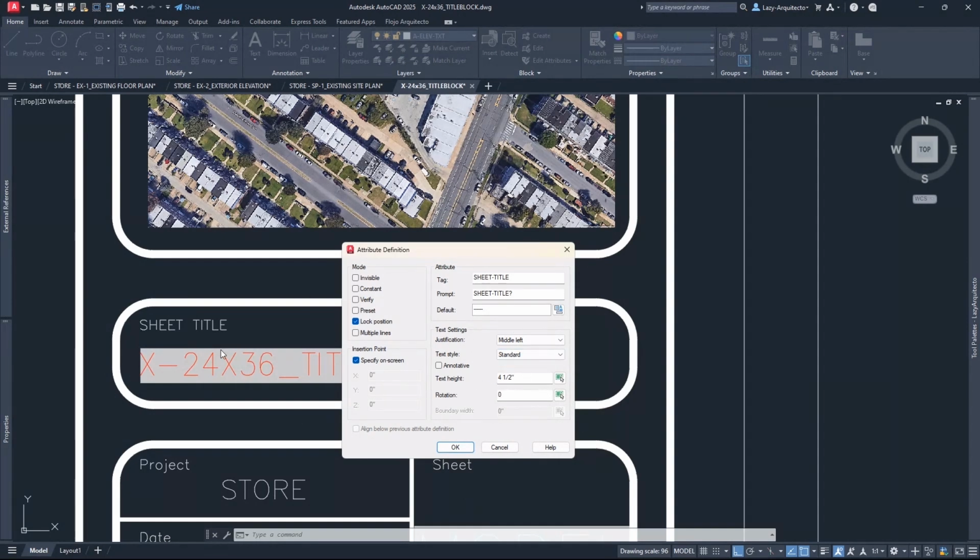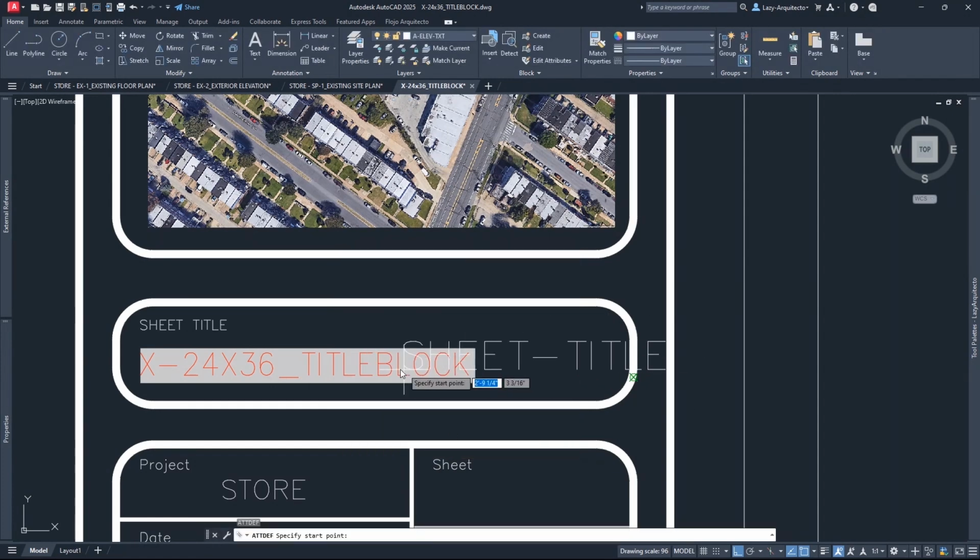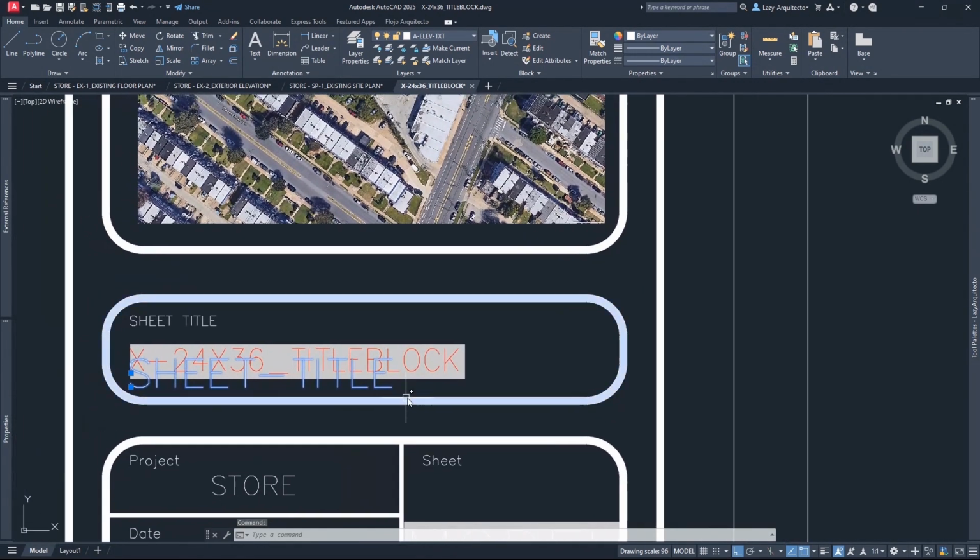This is not about attributes, but this is about getting the sheet titles correctly. So 4.5, I guess that's going to be huge. I'm going to pick something like 3/16, I guess. 3/16. And I'm going to click OK. I'm going to put it right there. One second. Okay, so let's keep moving. So that's the sheet title right there.